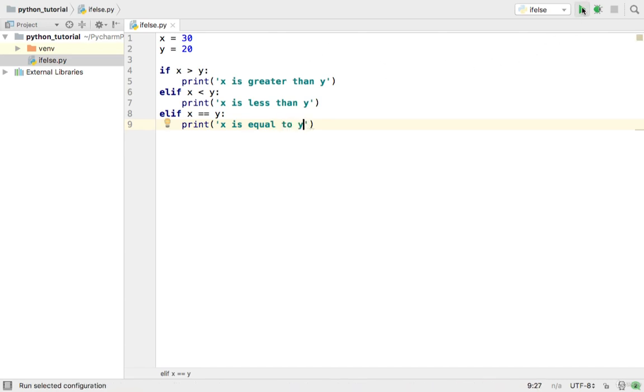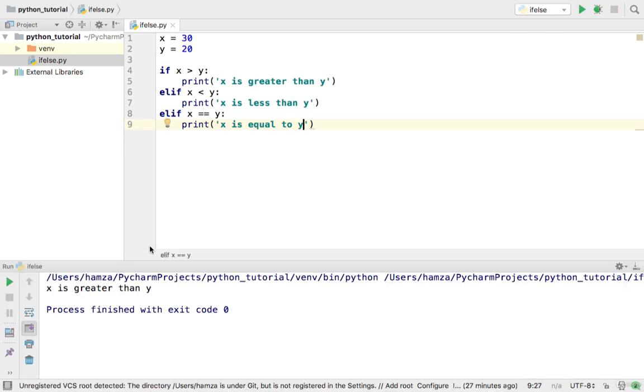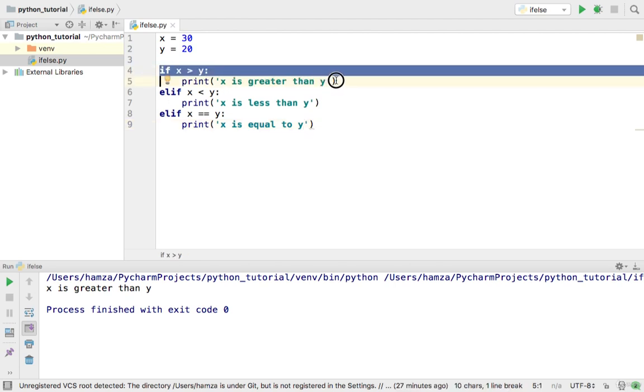So now let's run it. It says x is greater than y, which is correct. It executed the if part here, which says x is greater than y, and left the other two elif parts.